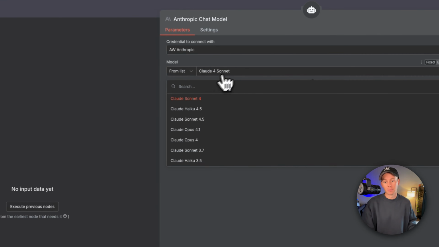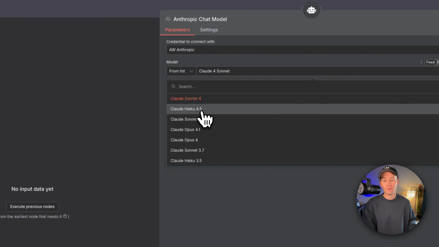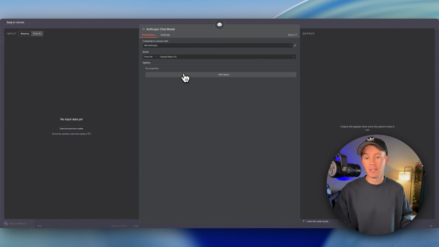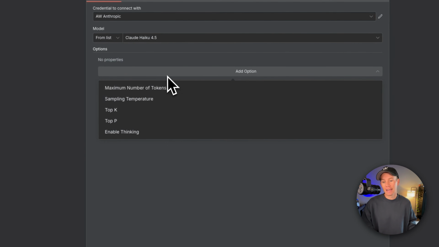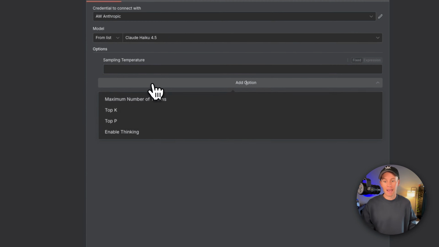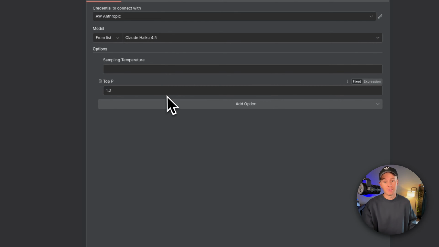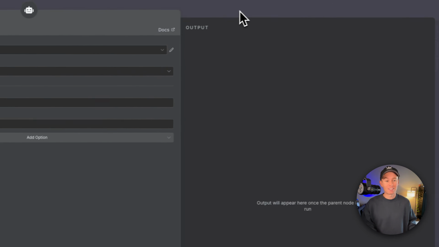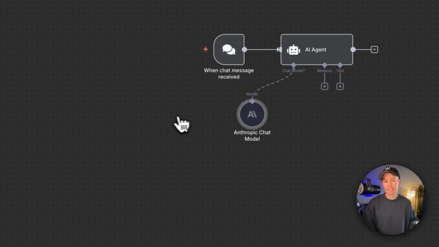You can now select from the models. Let's go ahead and select Claude Haiku 4.5. And this is a bug, I believe. You can't just leave it there. You actually need to add these options. So go to sampling temperature. We're gonna delete this and then add one more option, top P. We're gonna leave that as 1.0. Once that's all done, then you can hit save and let's take it for a spin.